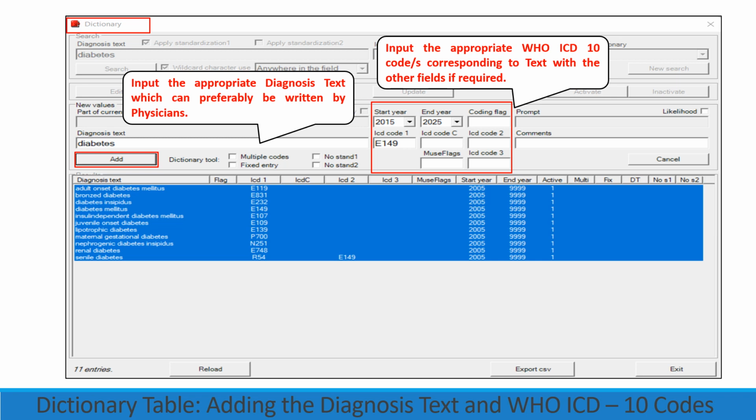Enter the text expressions in the diagnosis text field and the corresponding ICD-10 WHO code in the ICD-1 field. One may enter a second ICD-10 WHO code in the ICD-2 field, or if necessary, a third ICD-10 WHO code in the ICD-3 field. The main code for the expression should be entered first. Note that this is not an alternative code but should be used if 2 or 3 ICD-10 WHO codes are needed to code the expression.